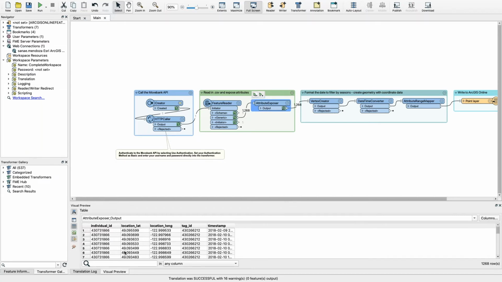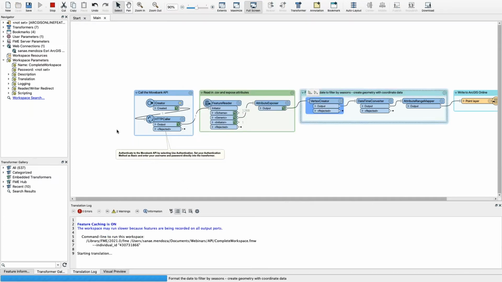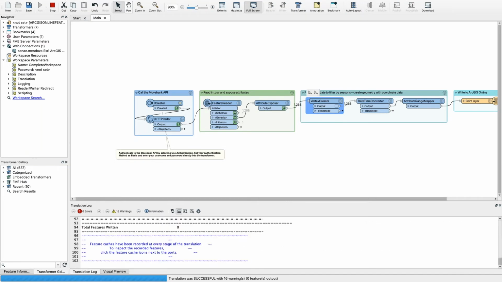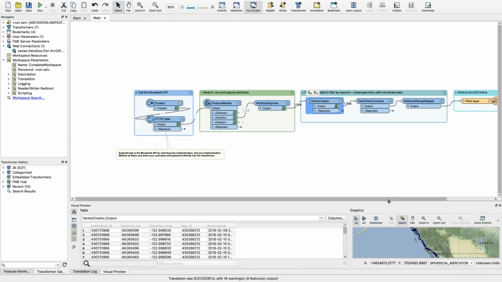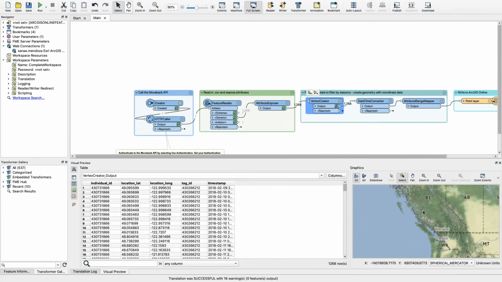Using these coordinates, I can use the vertex creator to create point geometry. So you can see that I've entered the location for the latitude and longitude. If I run that, we can see our bald eagle's migratory patterns can now be visualized on a map inside of our workspace.